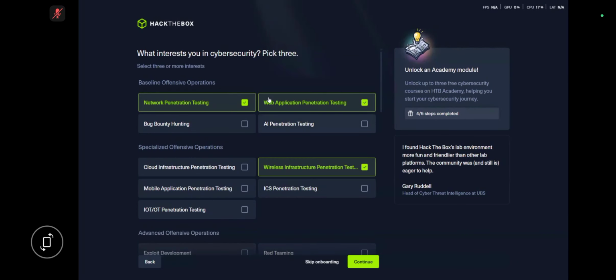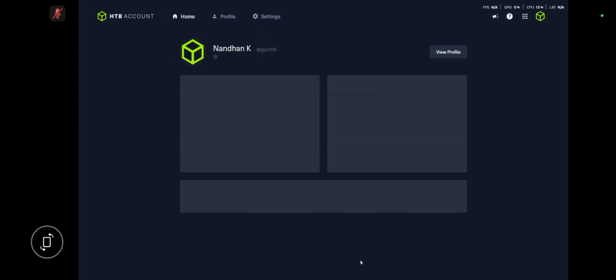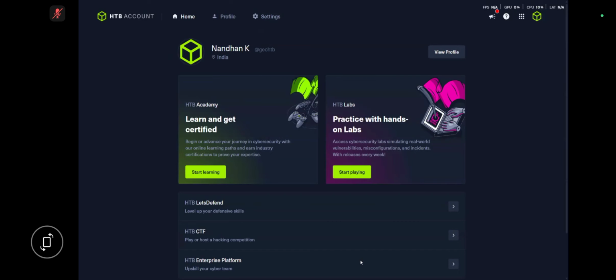This is onboarding, these 3 interests: first network penetration testing, second web application penetration testing, and then wireless infrastructure penetration testing. Only these 3 things. Continue, and here just click yes. It's no problem. Okay, so guys, now the account has been created.